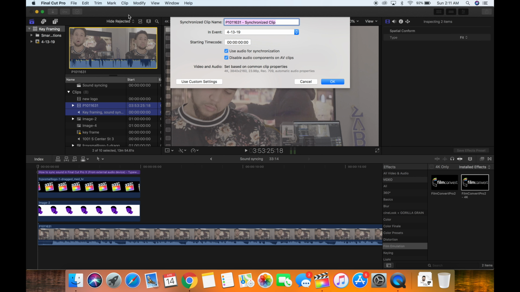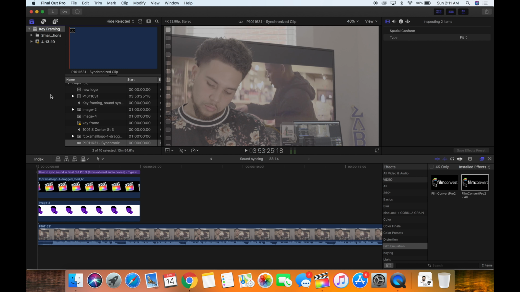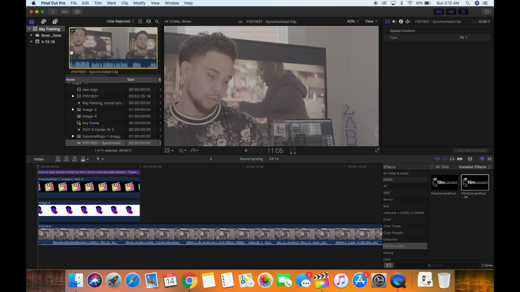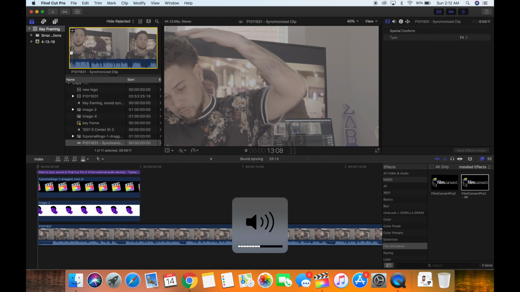Then from there, Final Cut Pro will basically rename the clip, whatever your video clip was named, and then at the end it'll attach synchronized clip. Make sure it's saving in your event, all of that, and just press OK. Once you press OK, it'll come up with a new clip down here that's titled whatever your video clip was titled with synchronized clip attached to the end. Now, as you play it, you can hear that the audio is synced.